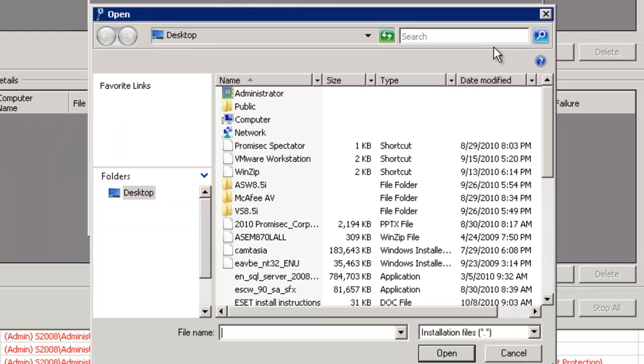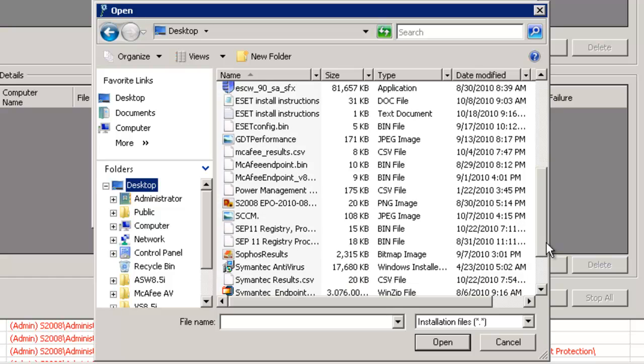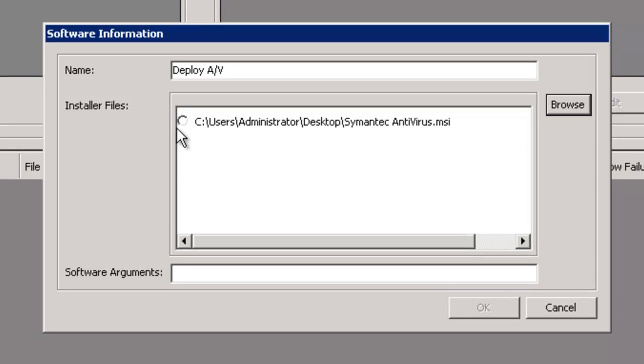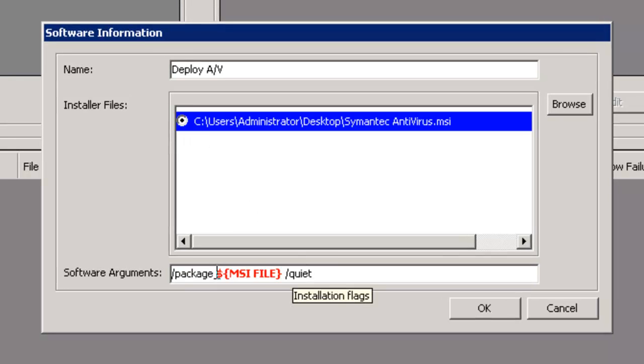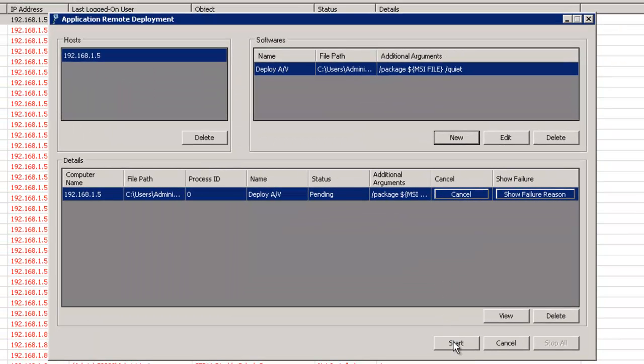We're going to browse down to the desktop, find the MSI installer, open it, and as you can see, we'll select it. We support all the delimiters, so when the package is installed, all the software arguments can be passed to have a suppressed installation to the endpoint, so a user does not interfere with it. Here we can click OK, and then we can start it off. I'm going to go ahead and stop it right now in the interest of time.